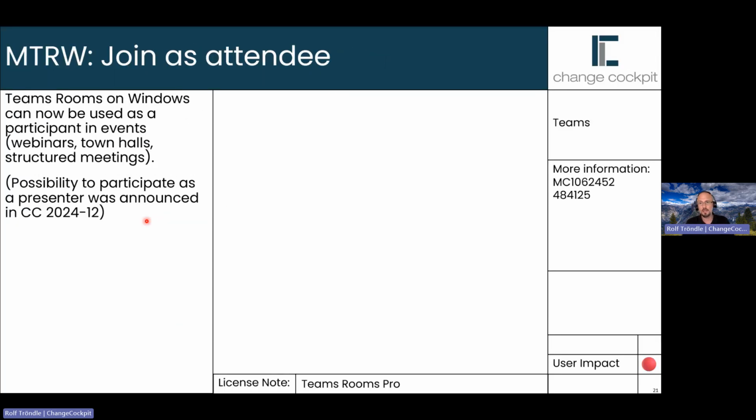Teams Rooms will also get some updates. You can have Teams Rooms on Windows, but also Teams Rooms on Android. It's sometimes quite hard for us to distinguish, but I have to do this. So with Teams Rooms on Windows, you will get the option to join as an attendee to Teams events. Events is the format of a webinar, Teams webinar, or a Teams town hall meeting. This is called events.